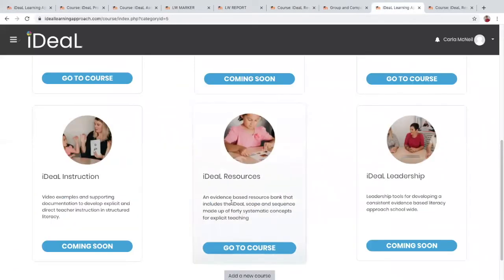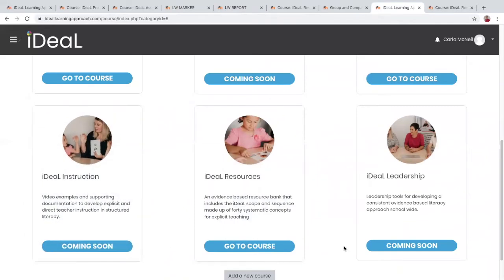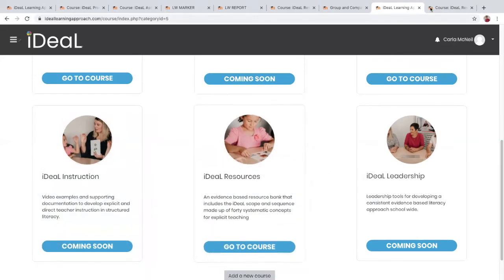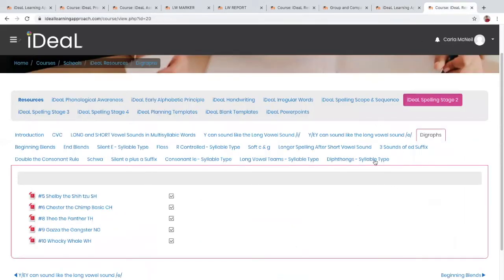Let's go back now though and look here at the iDeaL Instruction section. The iDeaL Instruction section is a part of the platform which the purpose is centred around building your pedagogy. This section endeavours to help you build more knowledge and gives examples of practice that will help you to move every student in foundation literacy skills. Let's head on over now to the iDeaL Resource section. If I click here, it will lead me to the iDeaL Resources. I have that tab open here.